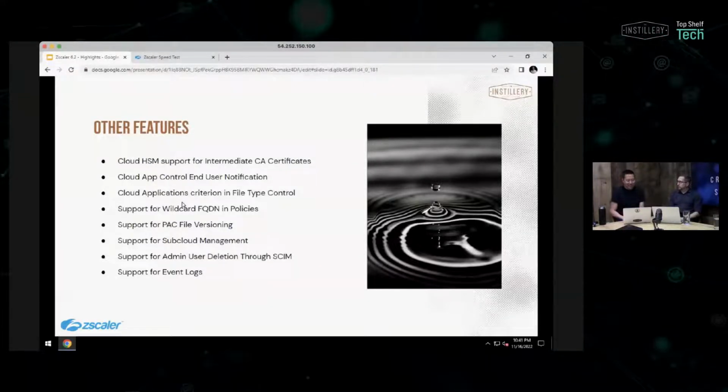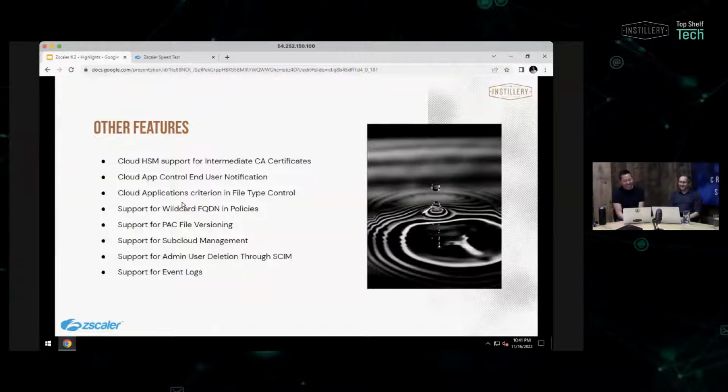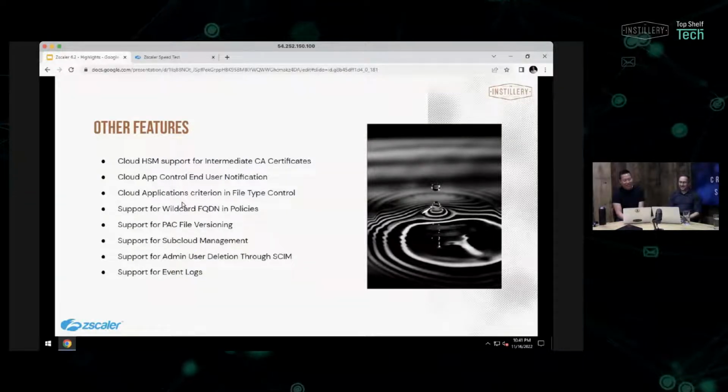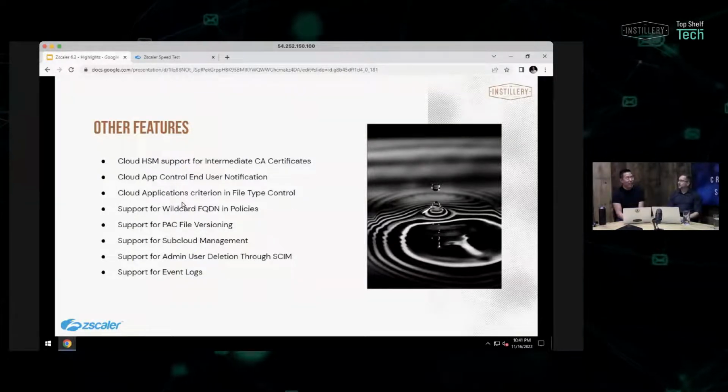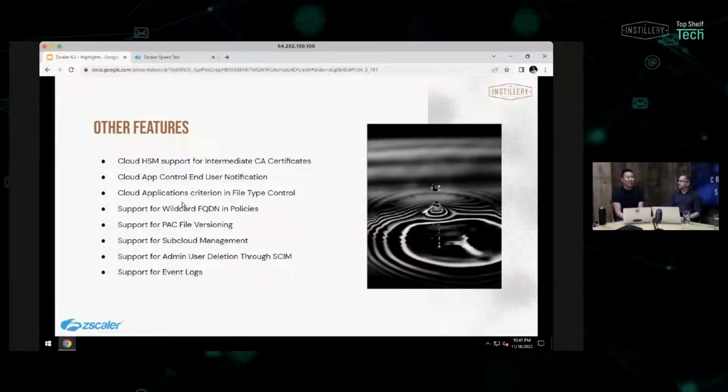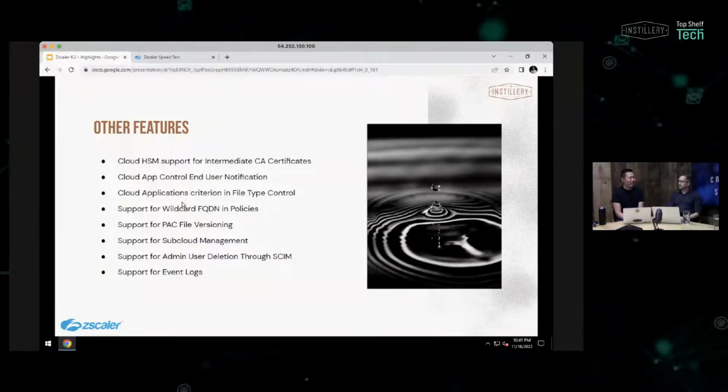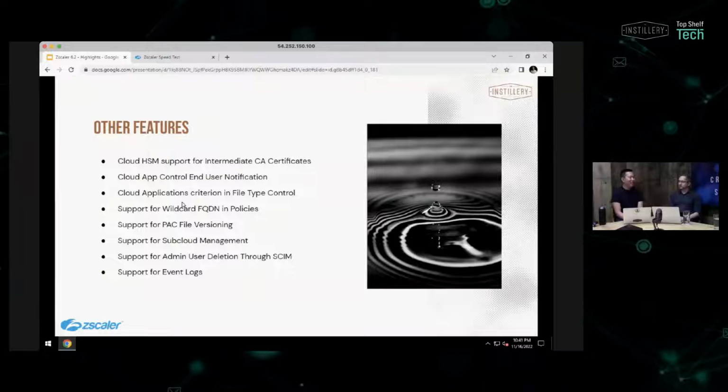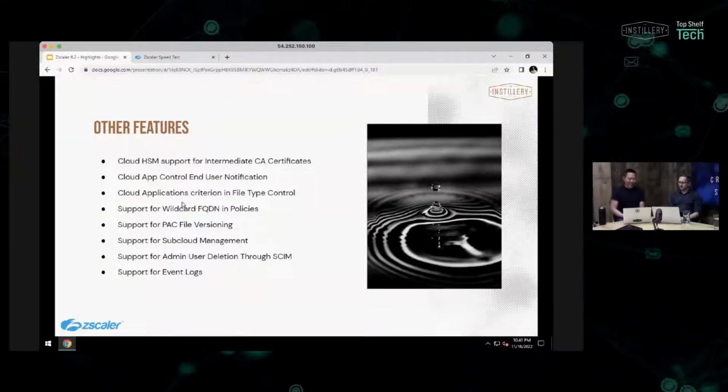Cool. Pack file. We all love pack files. So there's been quite a few changes. If you log into the pack file section of the ZIA dashboard now, it does look quite different. I think it caught us off guard a little bit when the 6.2 came out.